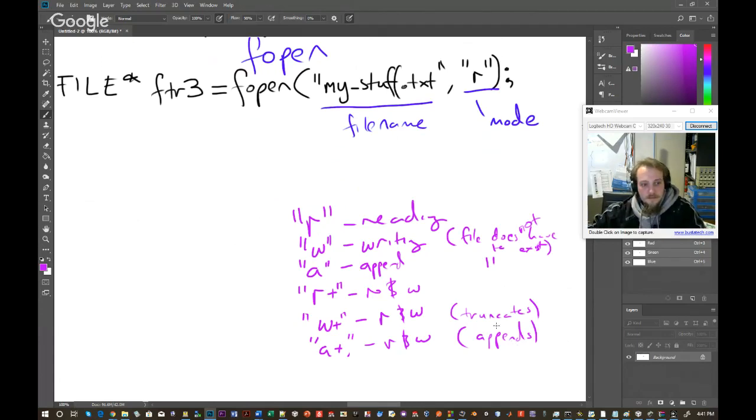Makes sense so far? So we've got all of these different modes that we can use. If this is making sense, just say yes in the chat. In the very quiet chat.